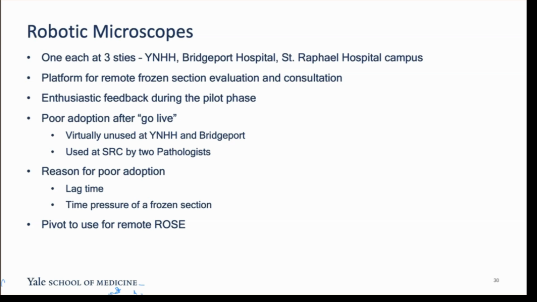So at this point, we have given up on the frozen section use case using robotic microscopes. We asked around and talked to some other institutions that have similar platforms. What we are doing now is pivoting to use that platform for cytology, specifically for remote rapid on-site evaluation, because it looks like that's where some institutions have found traction with robotic microscopes. So we are in the middle of that process right now.